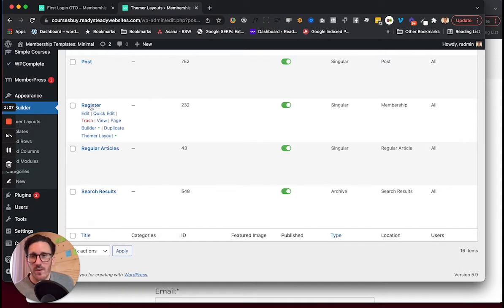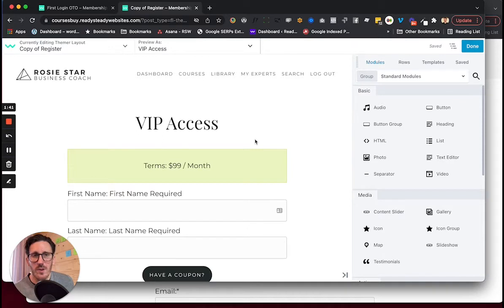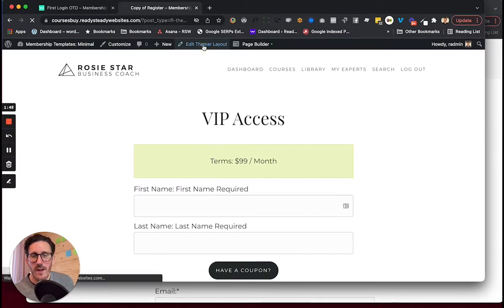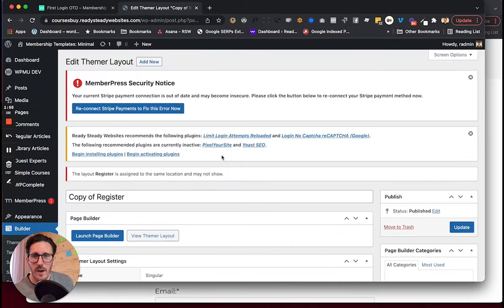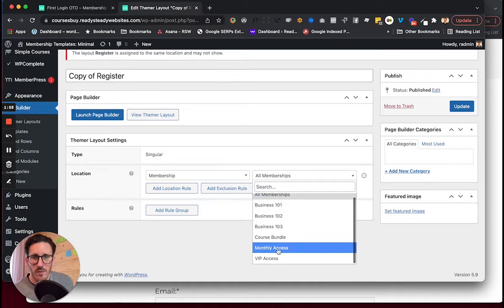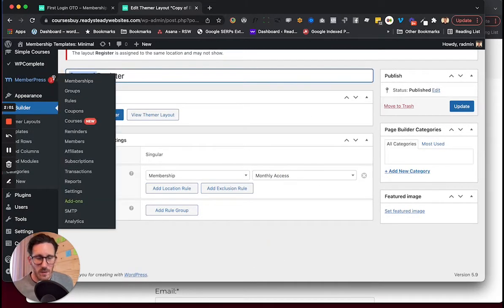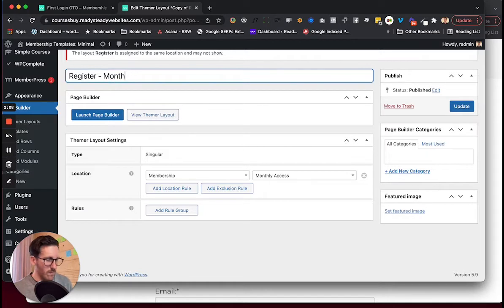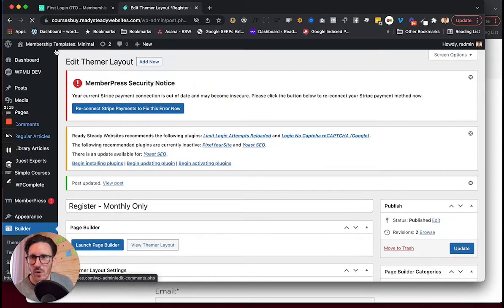There's already a page builder theme layout controlled for the register pages. I'm just going to duplicate that and make it so it's only available for one of our memberships, because I only want to do this upsell panel on one of the memberships. So I've duplicated it, say done and publish, and then edit the theme layout here. I'm going to set up the rules so that I can edit that register page just for monthly membership. So monthly access, and I'm going to name this register monthly only. And update that.